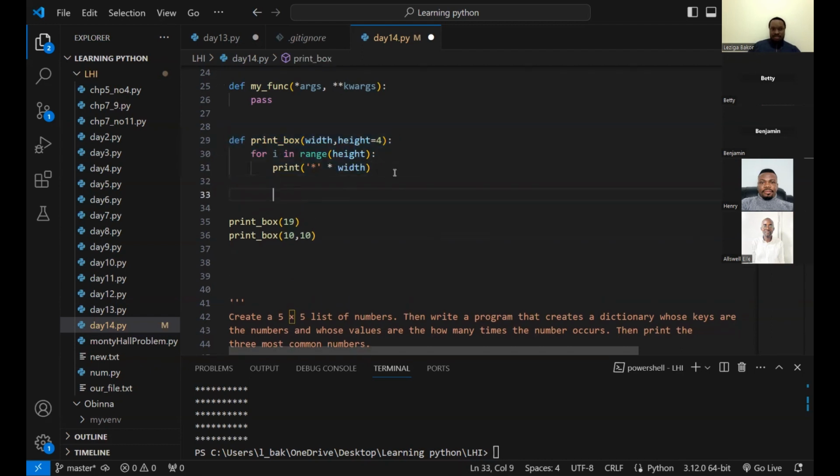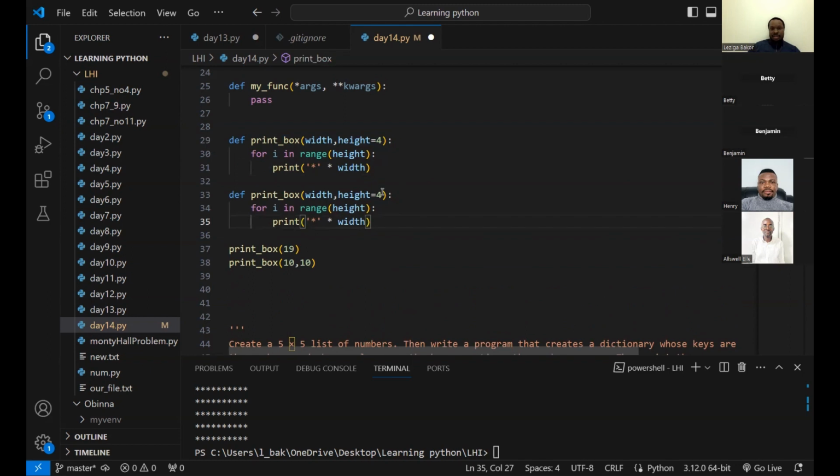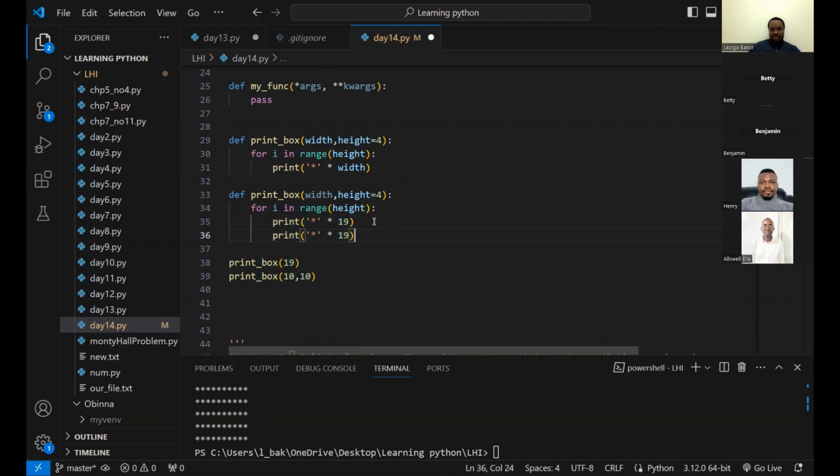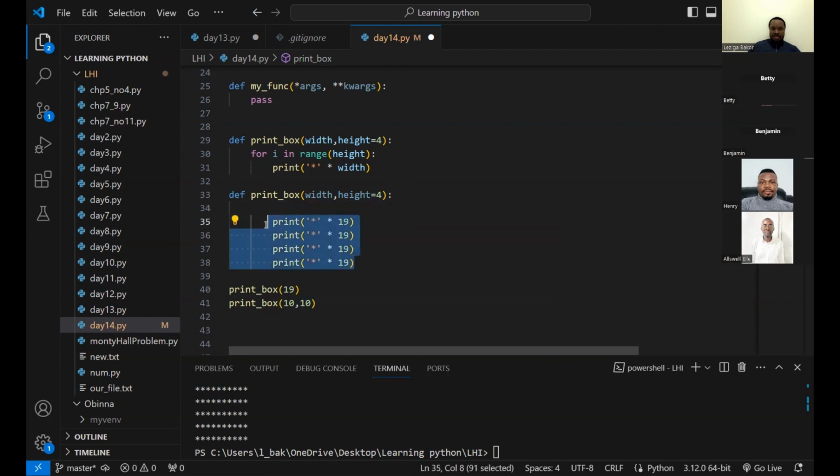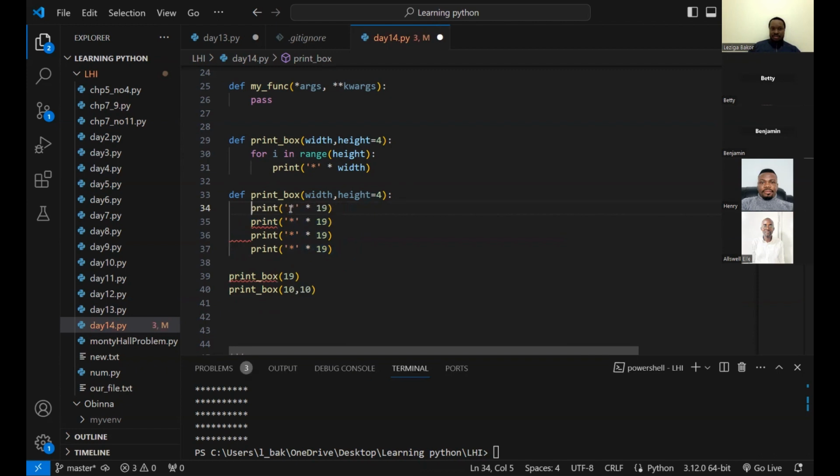Someone else can still do this same function in his own way. He could say, you can just hard code it like this, times 19, and print it 4 times. If I remove the for loop, you don't need the for loop in this case, so you don't even need an argument.